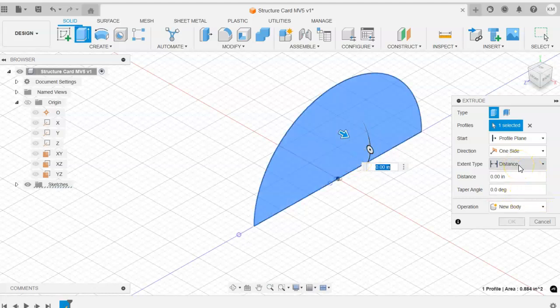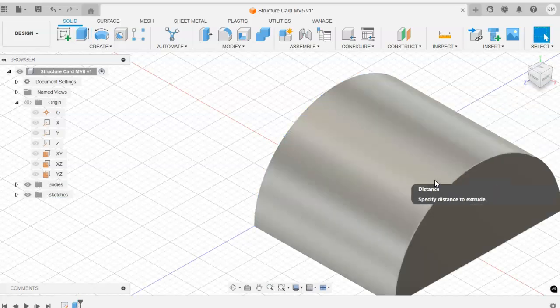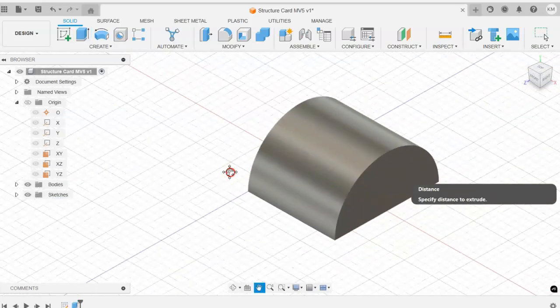And I do believe the extrusion distance for our cylinder is actually going to be a little bit in between. It's going to be 1.25. So we're going to use a distance of 1.25 to create that half cylinder.